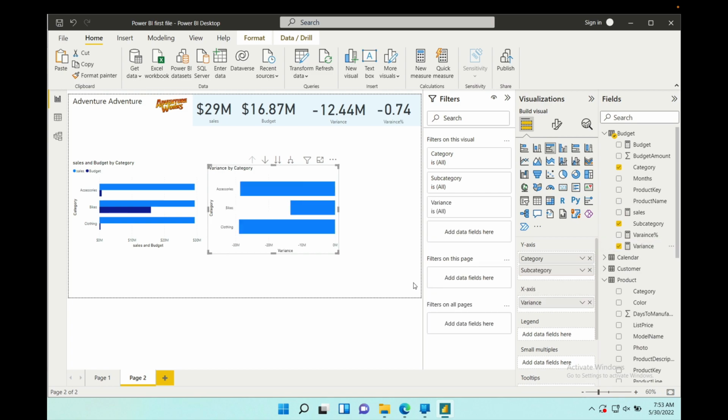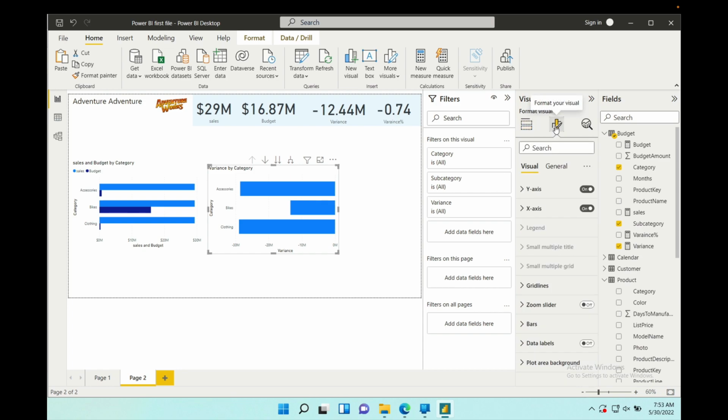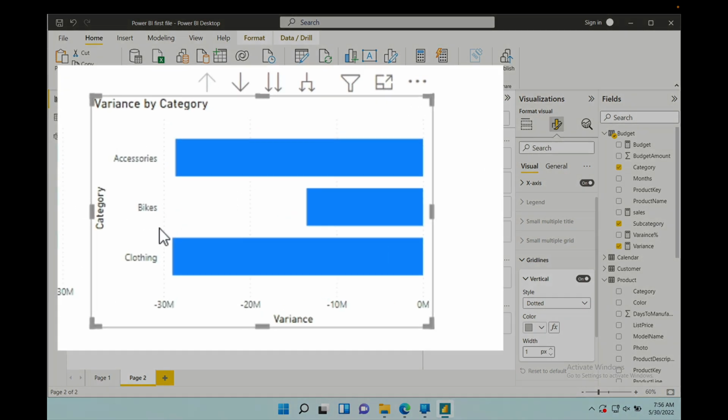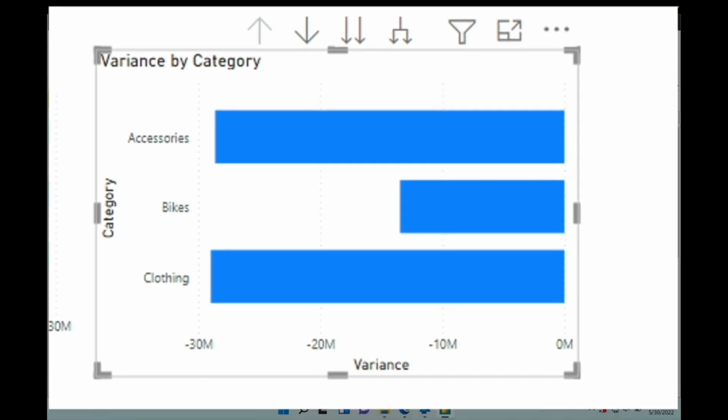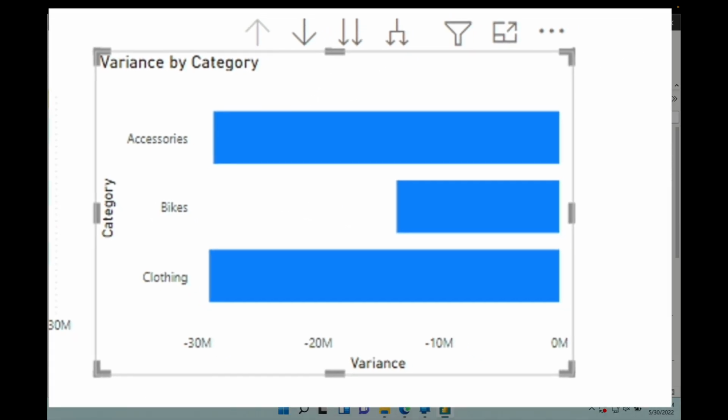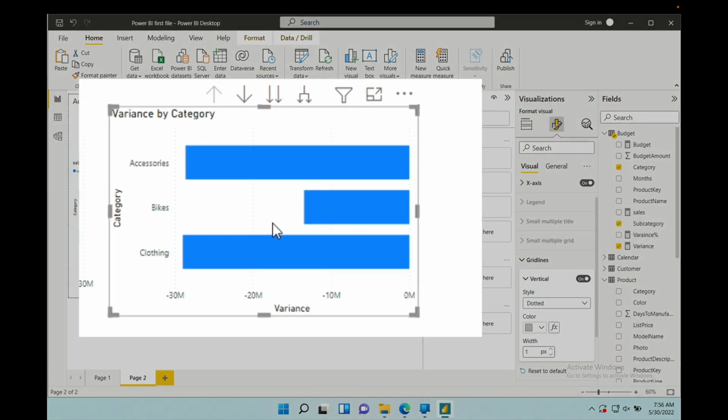Great. So now what we will do here is to show some coloring. For that we'll go to the format tab. Over here you can see that we have the y-axis, x-axis, and then we have the grid lines. If you want to show some grid lines, you can see there are some dotted lines over there, so those are grid lines. You can turn them off if you don't want. If I do that, you see that they are gone. If I turn it on, you see that they've come.